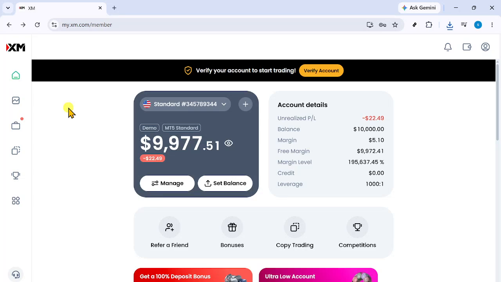Hello, today we will guide you through how to open an additional account in XM. To begin, go to the XM website and sign in to your member area. Make sure you are logged into the correct account before moving forward, since this process is for creating an additional account under your existing profile.